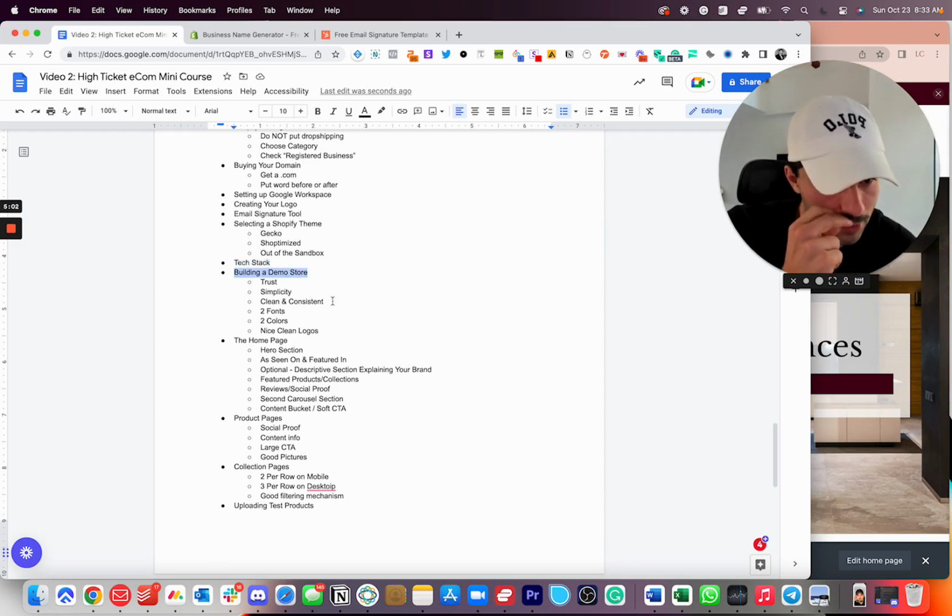When we're building our demo store, we want to communicate trust, simplicity, clean and consistent design. We want to have a maximum of 2 fonts, one for headings, one for body. We want to have 2 colors. We want to have nice clean logos, so usually just text logos work.